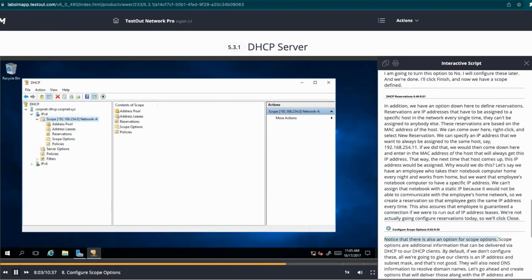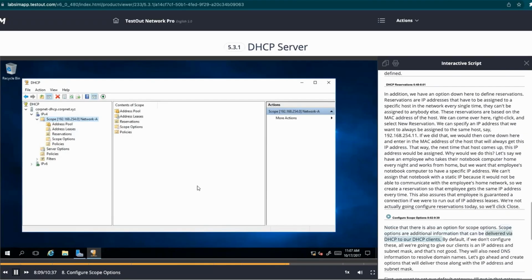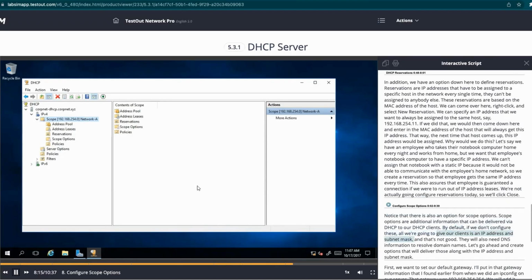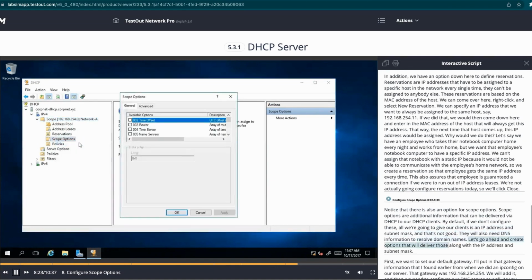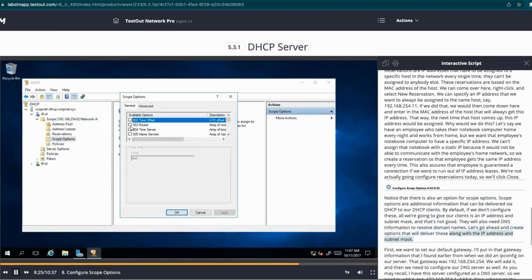Notice that there's also an option for scope options. Scope options are additional information that can be delivered via DHCP to the DHCP clients. By default, if we don't configure these, all we're going to give our clients is an IP address and a subnet mask, and that's not good. They also need DNS information to resolve domain names. Let's go ahead and create options that will deliver those along with the IP address and subnet mask.